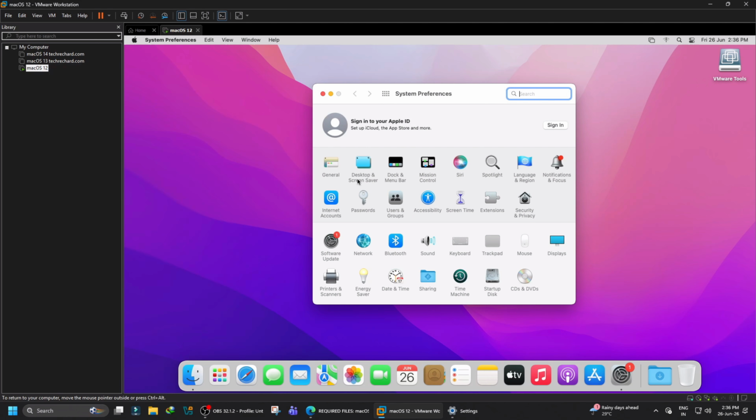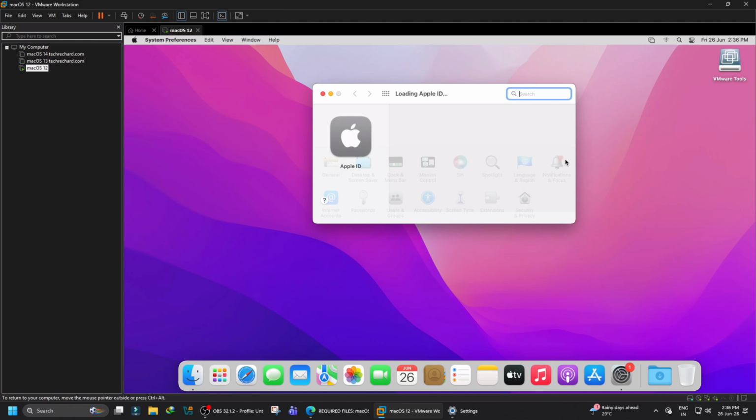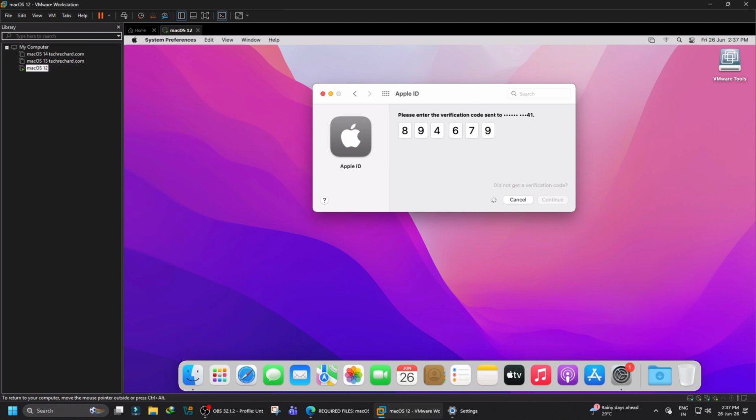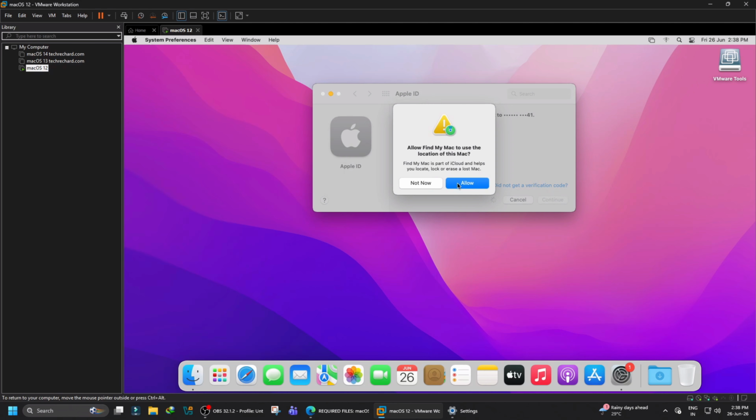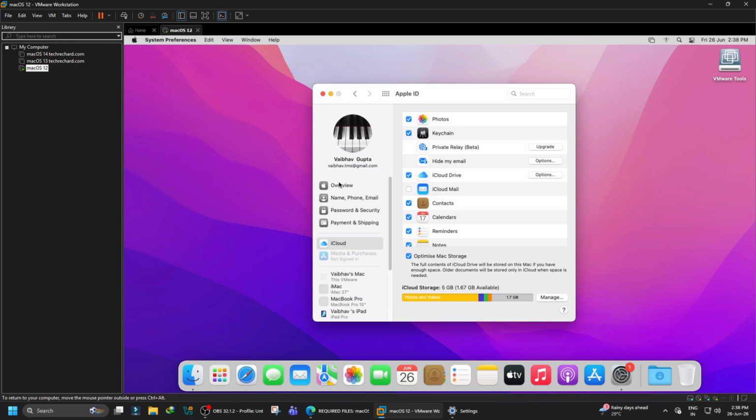Moving on, we will now try to log into our Apple account. To do that, open System Settings and then click on Sign In. Now type in your Apple account credentials and within no time, your account will be logged in.